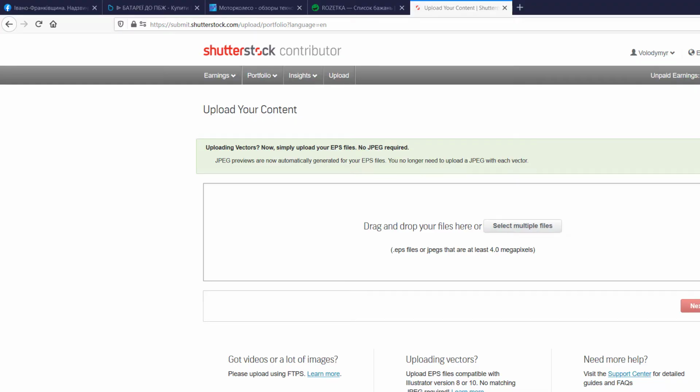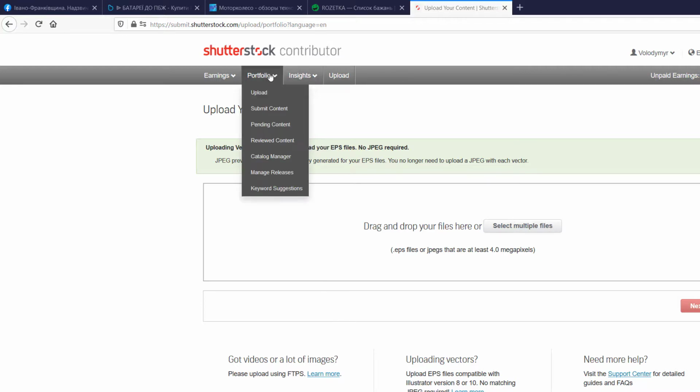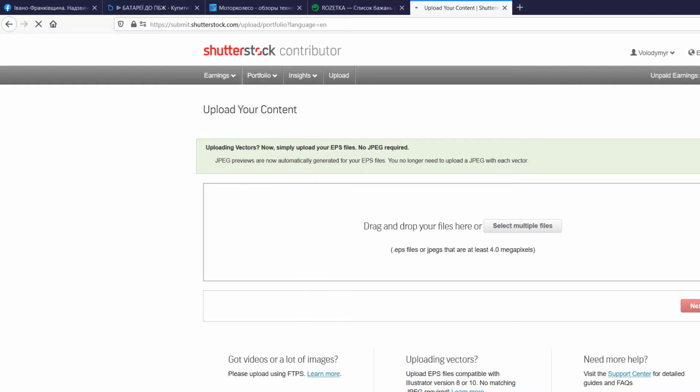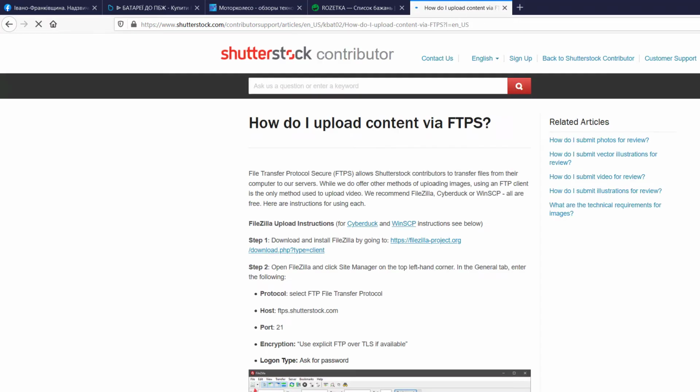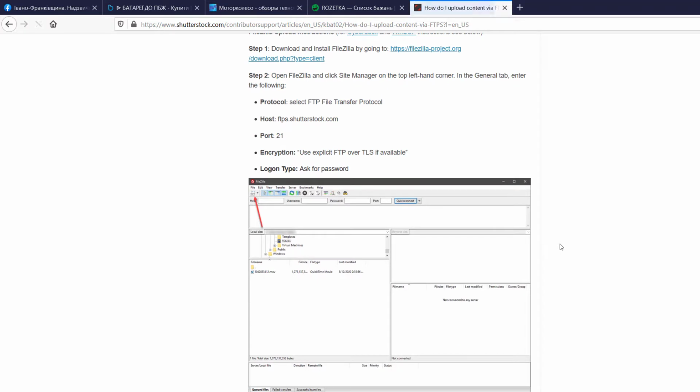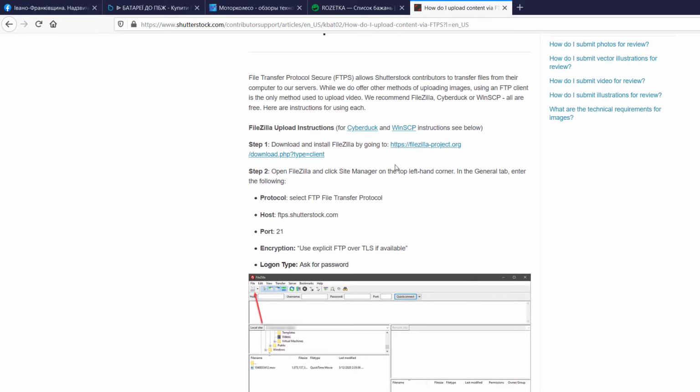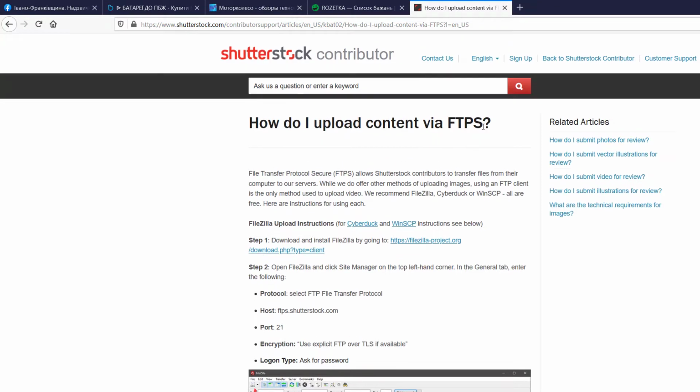In this video I will show you how to upload video to Shutterstock. So at first you have to go to upload, and then you can see here, look. So you should download the software. The name of the software is Filezilla. Yes, I uploaded already.